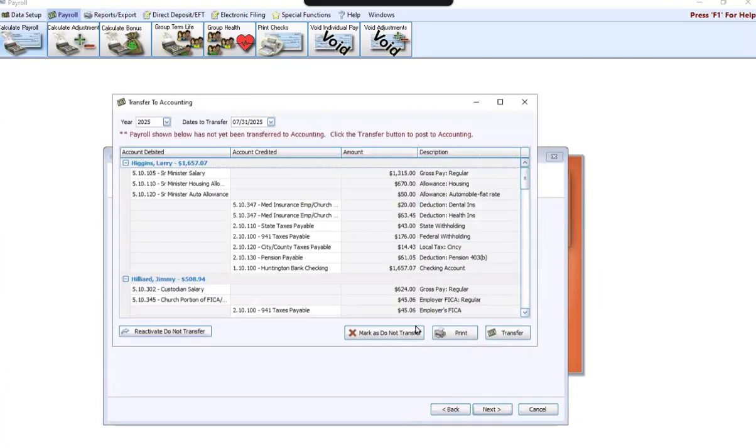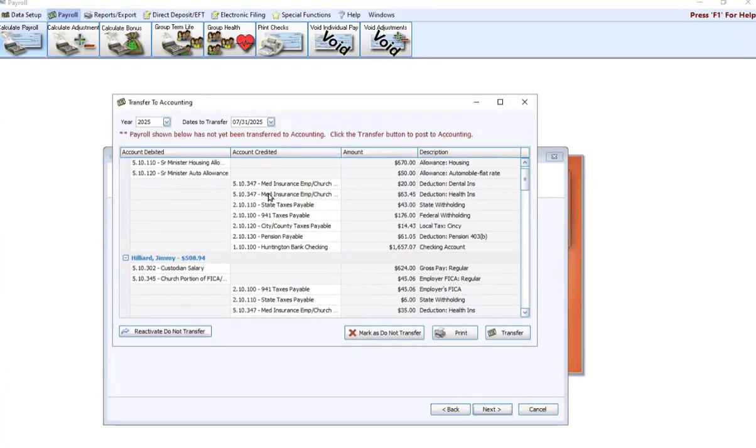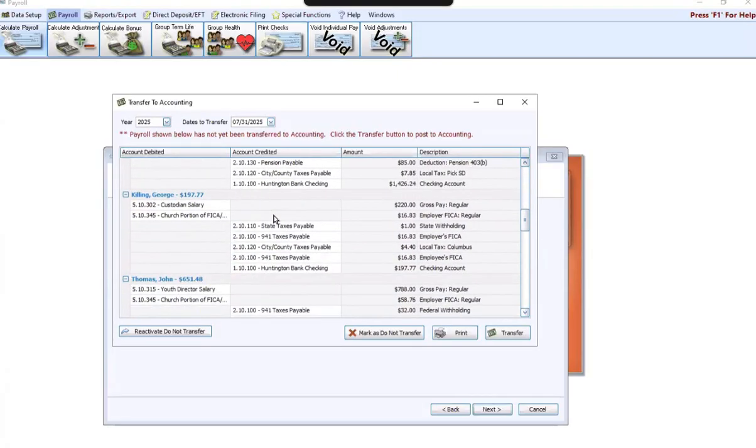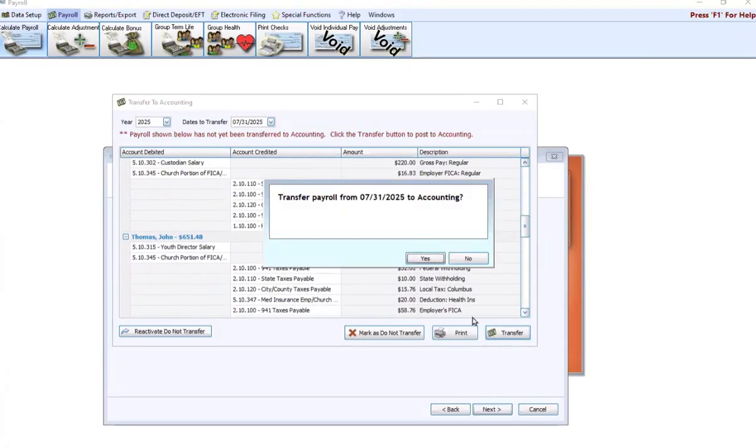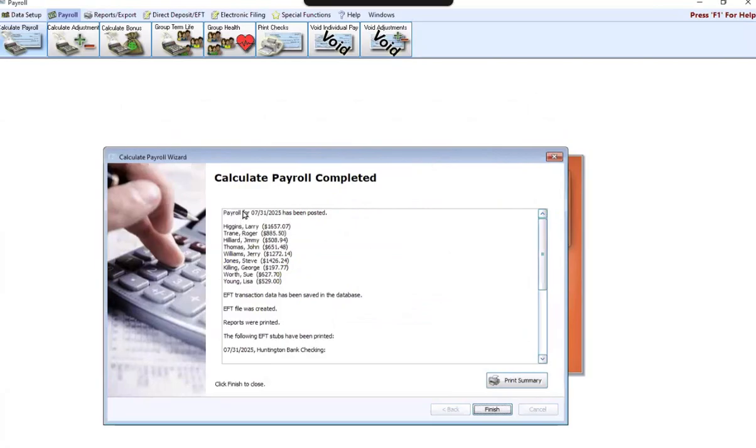Click finish. It now opens up my transfer to accounting window with all of my employees with all of their respective debit and credit accounts. And I simply click transfer in the bottom right. It asks me the question, do I want to transfer this to accounting? I'm going to click yes. It takes literally no time at all. And now do I want to print the transfer audit report? I'm not going to do that for expediency here today, folks. But I can always go back in and print the transfer audit report or any of the reports later. And then I click no, and it tells me the pay has been posted. It tells me what steps were completed, and I can print the summary and click finish if I wish.